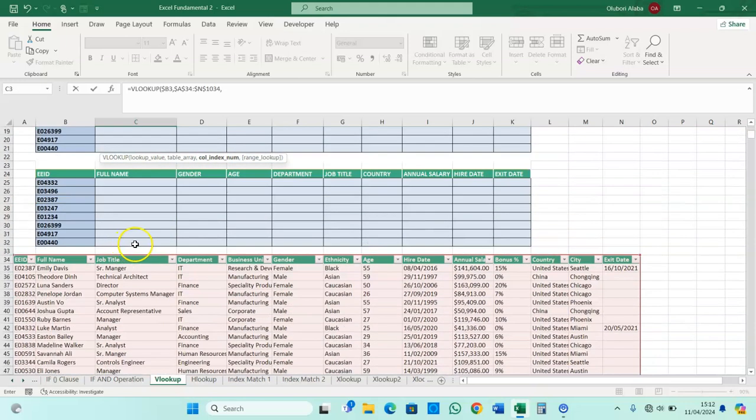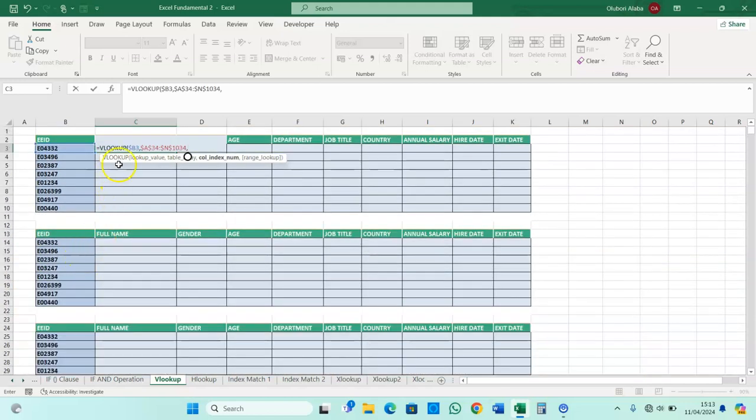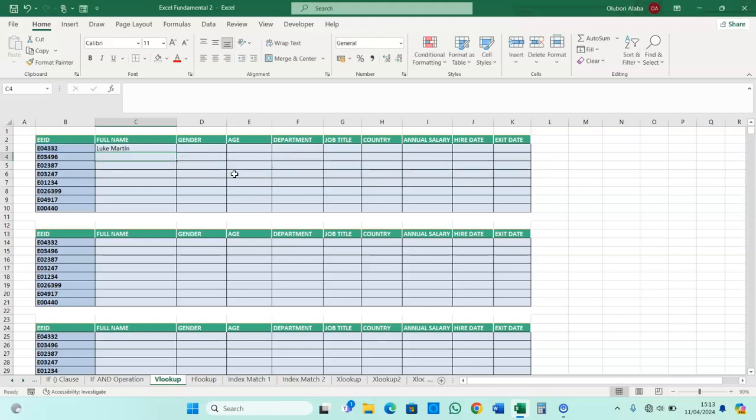Now, when you look at our data set, we have this staff ID, we have the full name. So if you count, this is column 1, and this is column 2. So the full name that we want to return is actually on column 2. And then you say 2, and then you press a comma. And then they say, do you want the approximate or you want the exact? So in this case, I want the exact match. So I will press 0 and then I'll press enter.